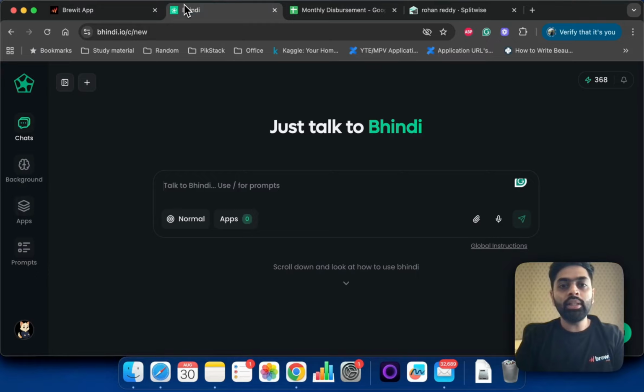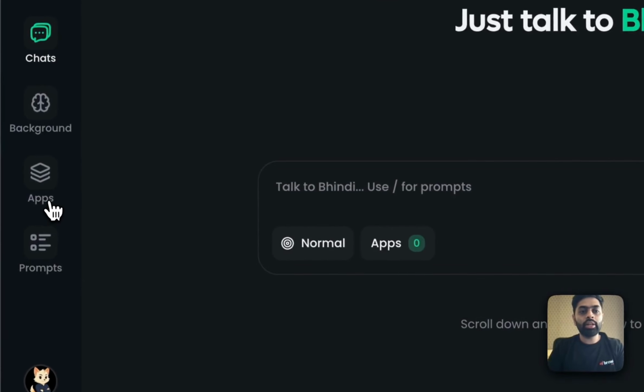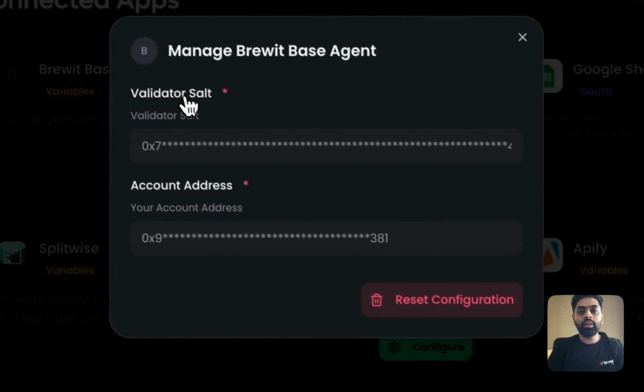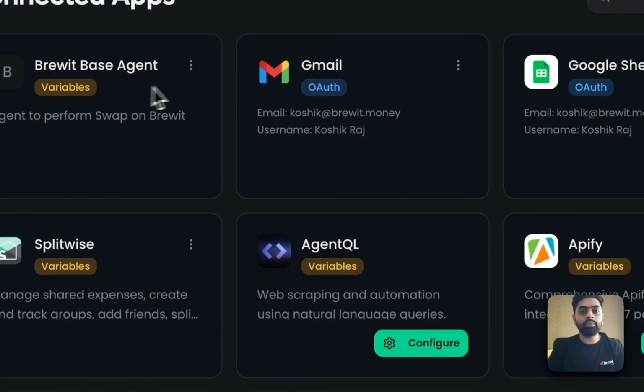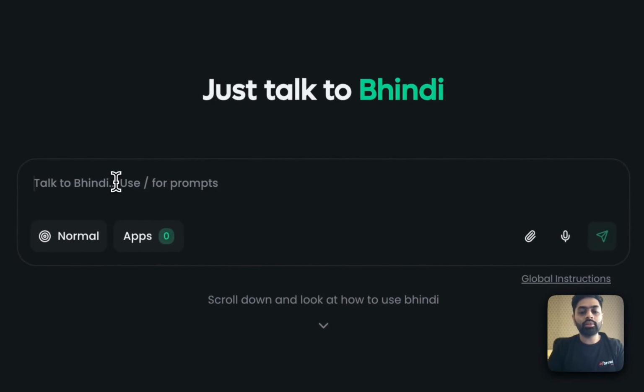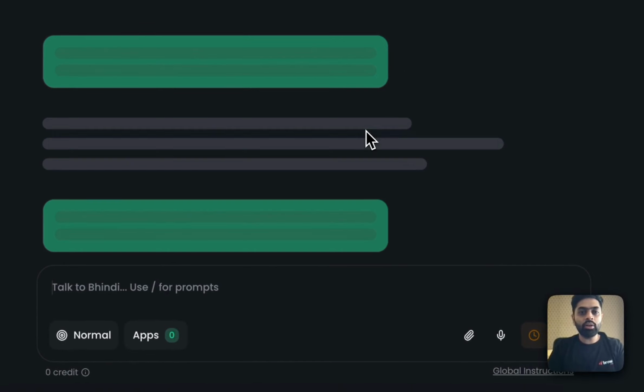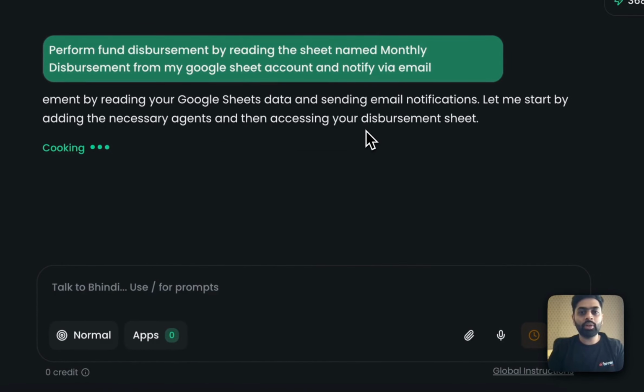So we'll go to Bhindi, where we have already configured a few of the apps needed for the entire workflow, and also our Brewit base agent with some access to some secrets so that it can perform transactions. I have a prompt here to perform fund disbursement by reading the Google Sheet named monthly disbursement sheet, and notify by email. That's all I'm going to give, and it should pick all the relevant agents required to do transactions at the end.